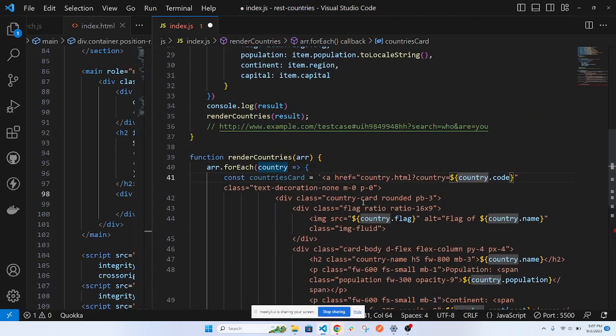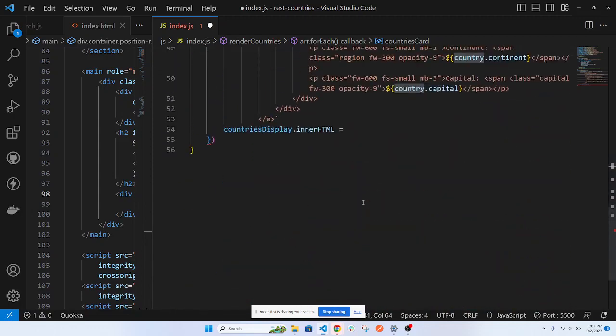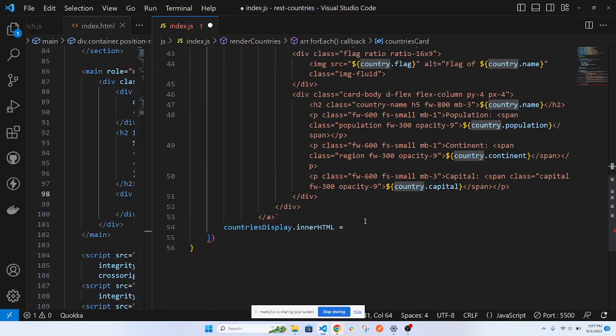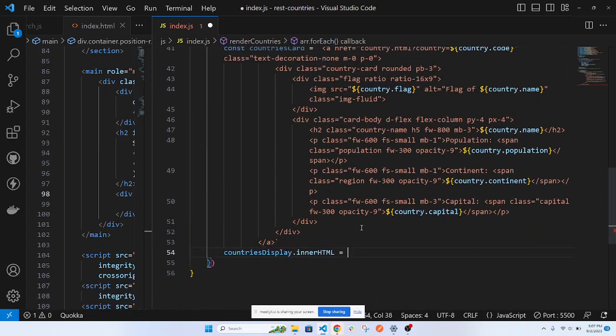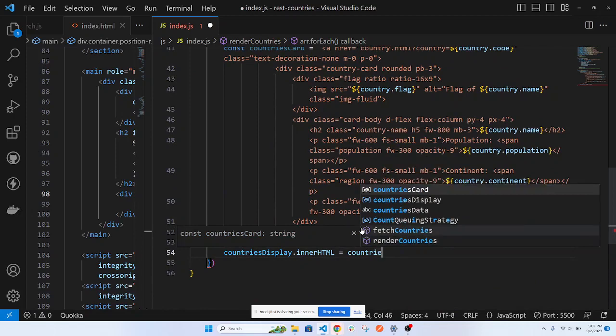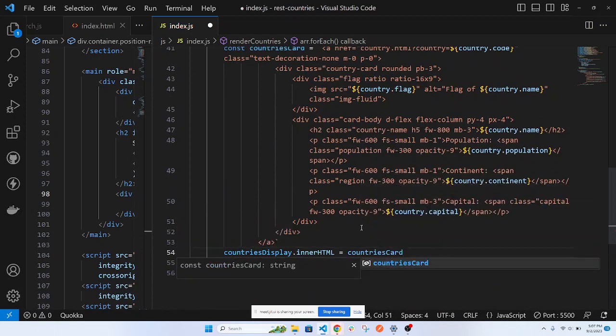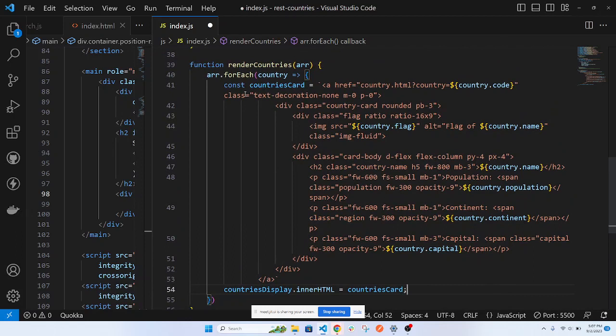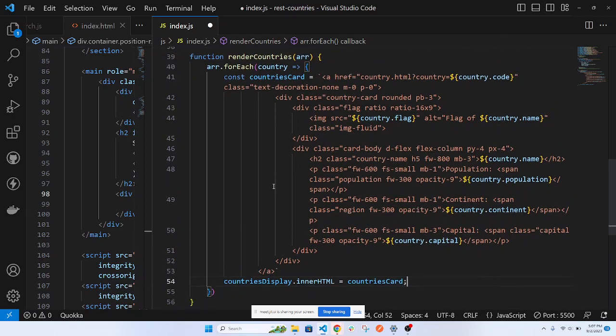All right. Capital. Yeah, so countriesDisplay.innerHTML is equal to what? Countries card, right? Yeah. So are we satisfied with this? This is what renderCountries does, for each country in the array it is going to do this.